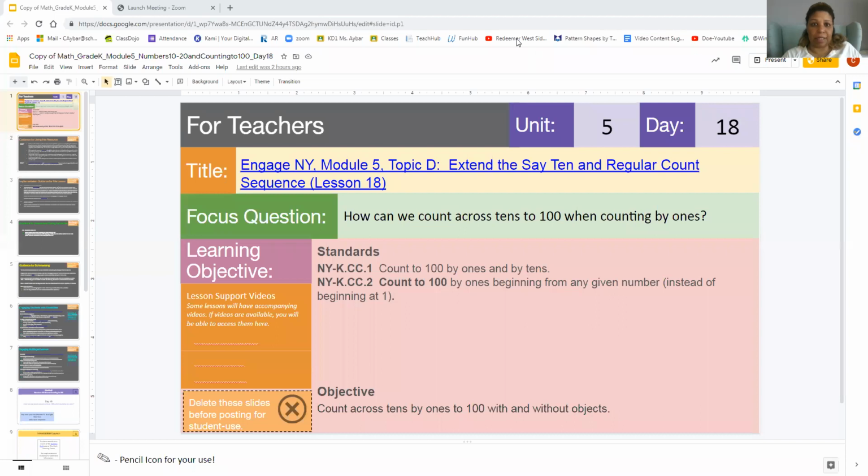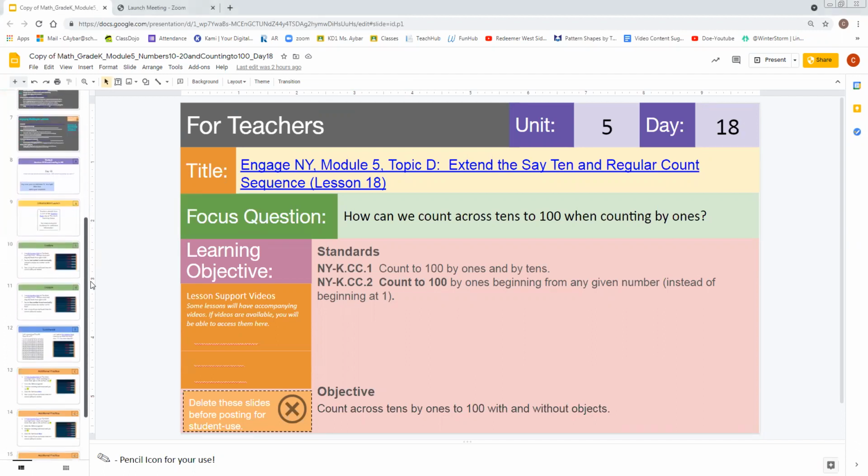We wanted to continue highlighting the summary slides and giving you suggestions on how to better use them. I'm going to be sharing from Module 5, Day 18 today as our guidance begins. You can find these lessons on TeachHub. So let's go ahead and get started. I'm going to be going straight into the summary slide.